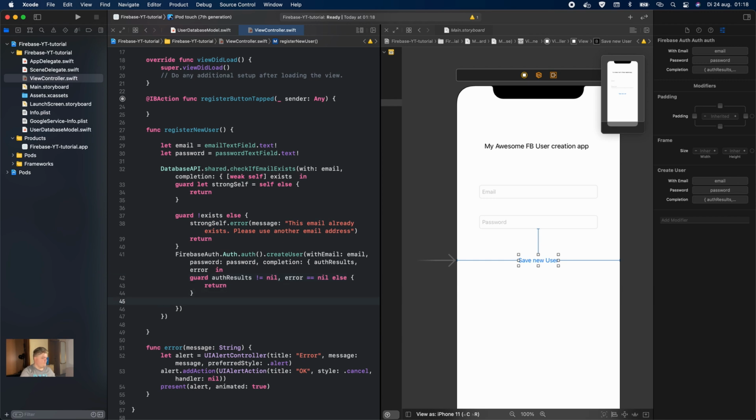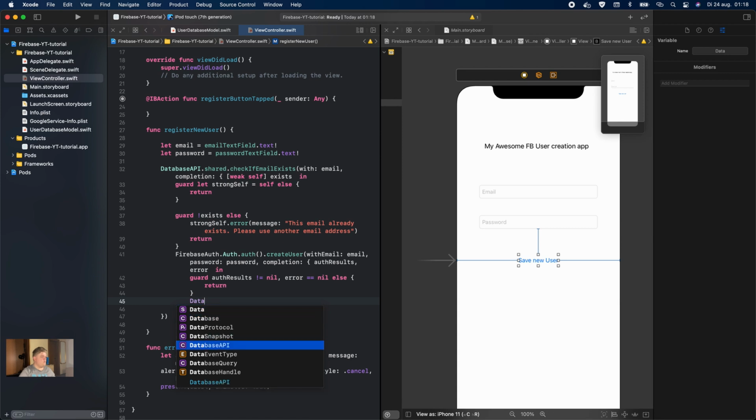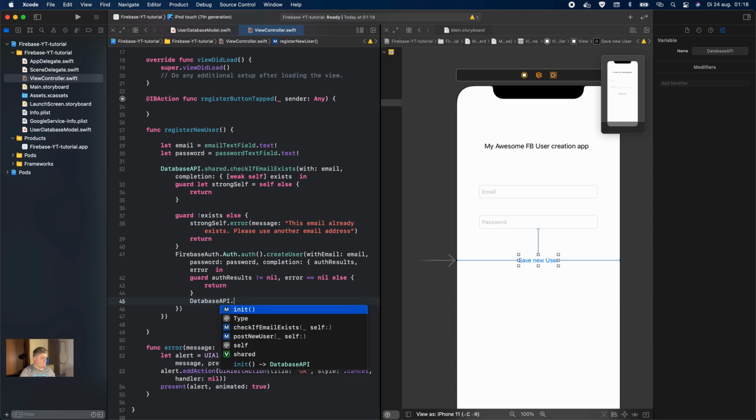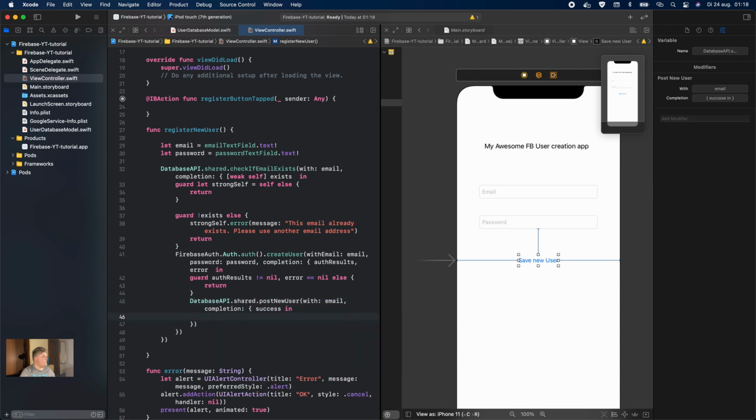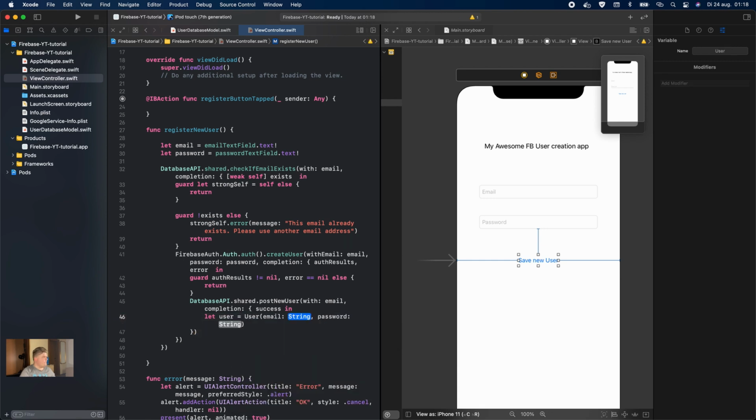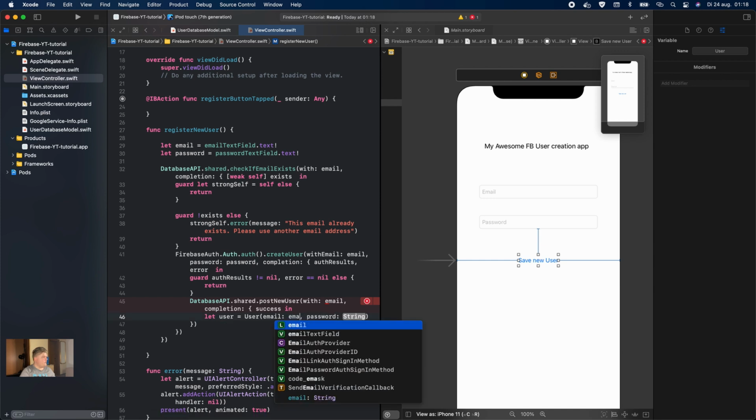return, and under there we're going to do database API dot shared dot post new user with email, and the completion, it's going to be parentheses success in, then it's going to be that user is equal to, what's this, equals user and this is going to be email.